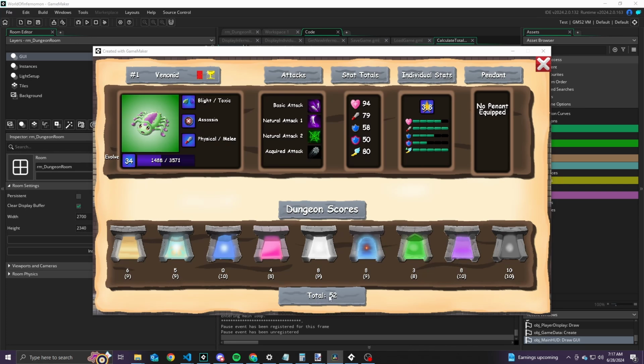Then at the bottom you have the total score, which is what you get when you add all the individual dungeon scores together. So I may replace these icons with non-AI generated icons in the future. So for now they can just be a placeholder at least.